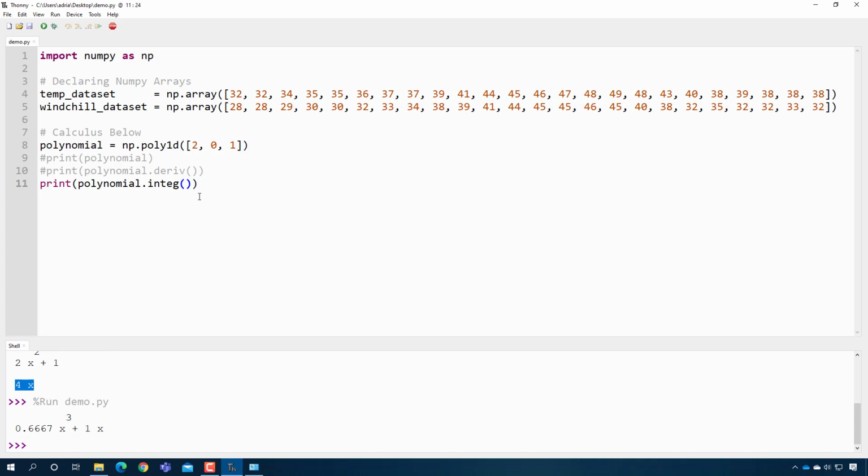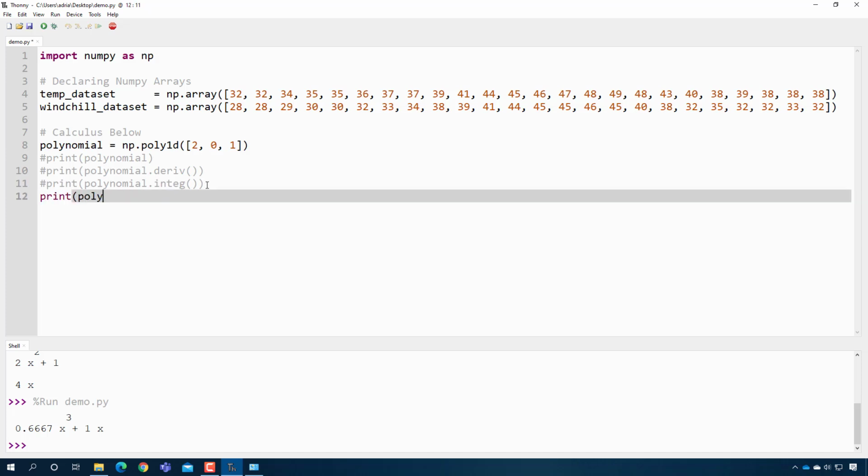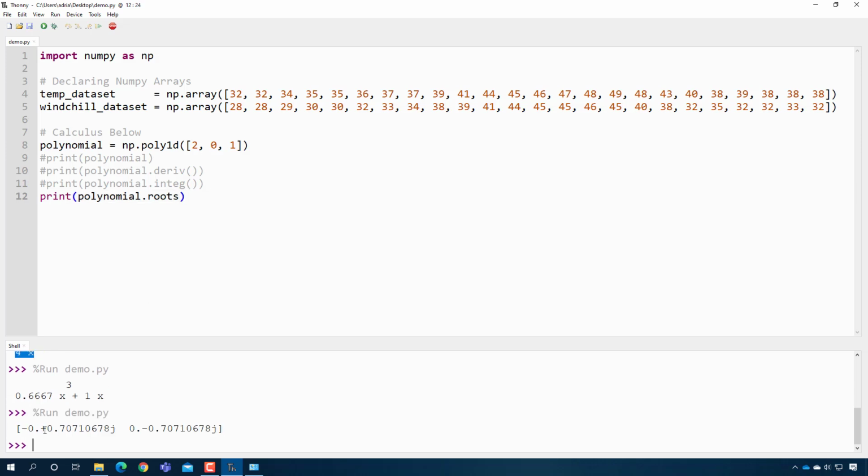Alright? You can even do stuff like calculate the roots of a polynomial. So I could say like polynomial.roots, right? And if I do that, that gives me my real components. Yeah, so my positive, yep, that makes sense to me. Your positive and your negative components because it's a squared function. Alright?